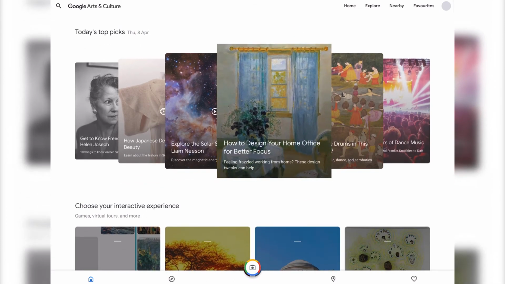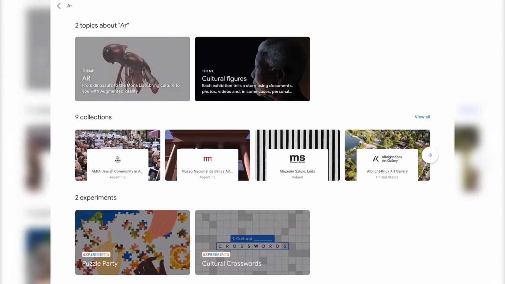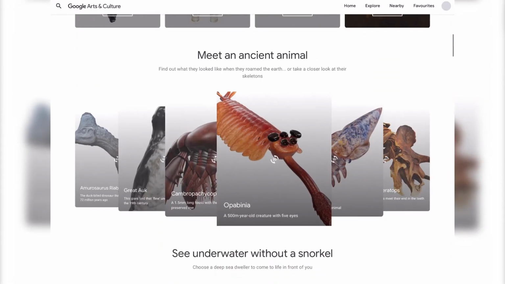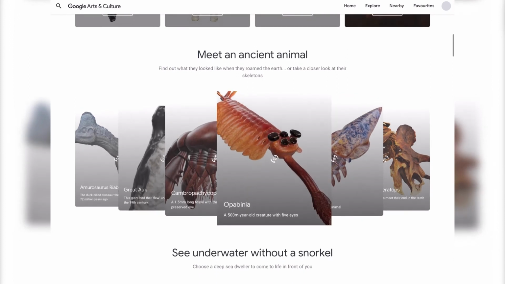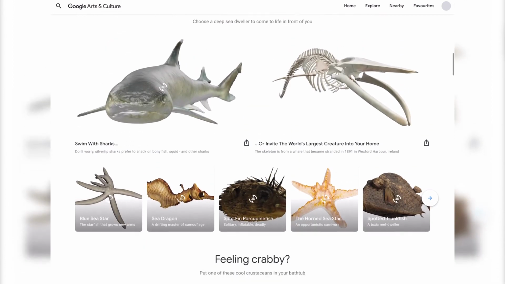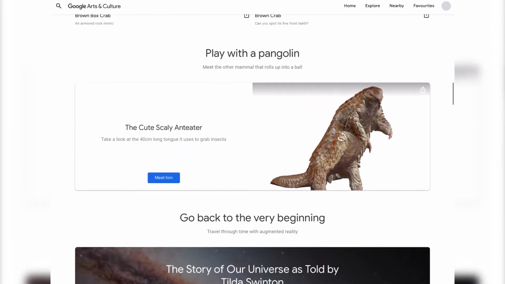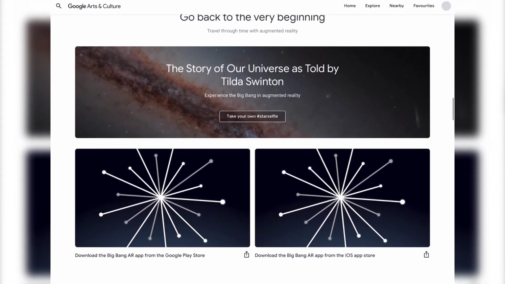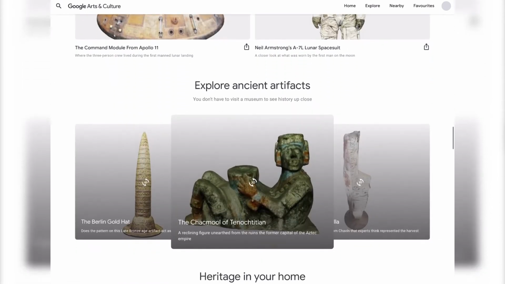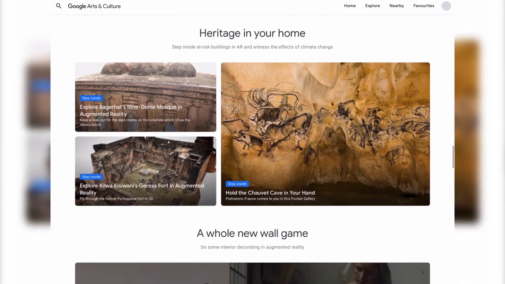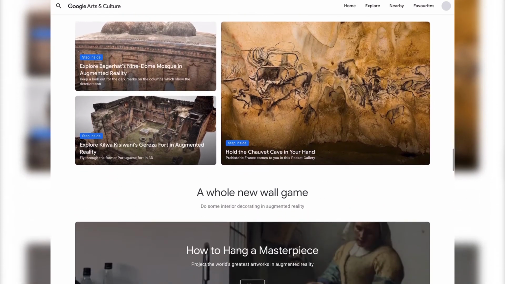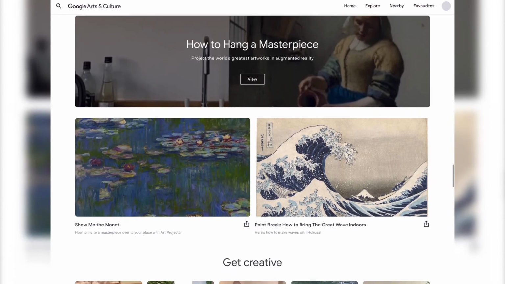So let's have a look at some more content. So going back to where we were, we can also look at ancient animals. We can look at underwater animals. We can experience the Big Bang through a slightly different app, get lost in space. And we can even see small places and hang it up in your living room.